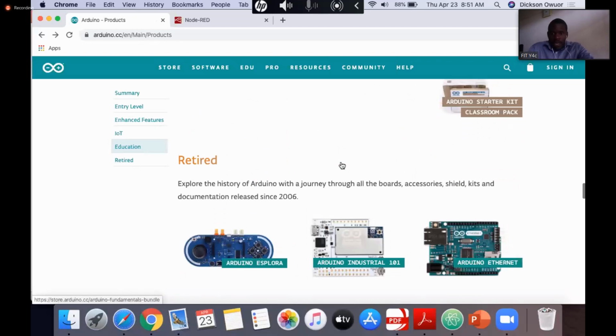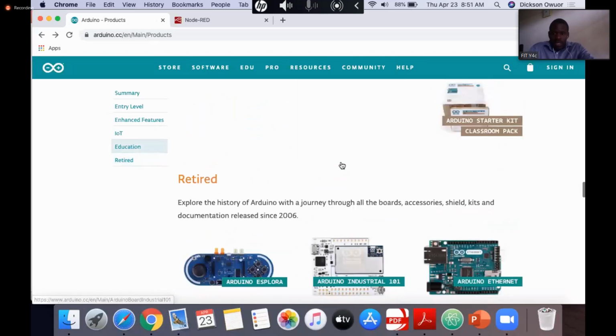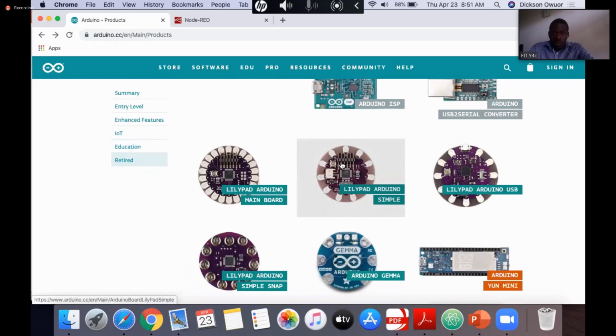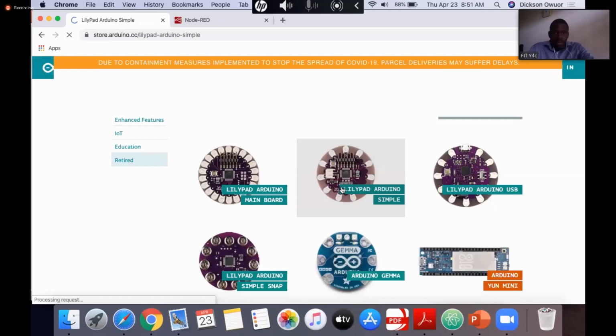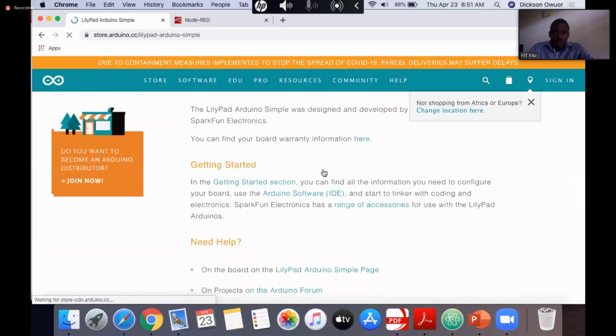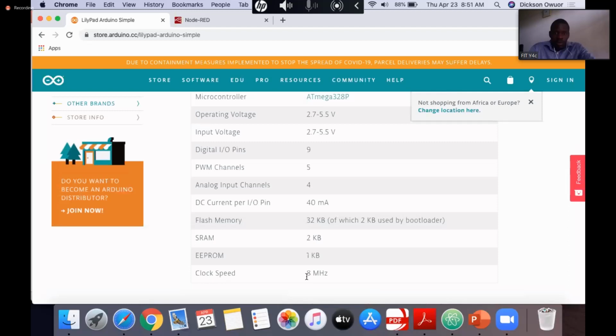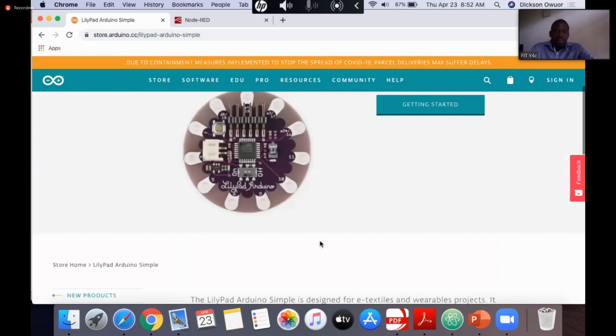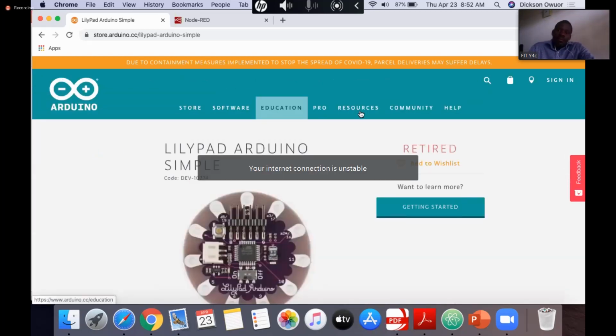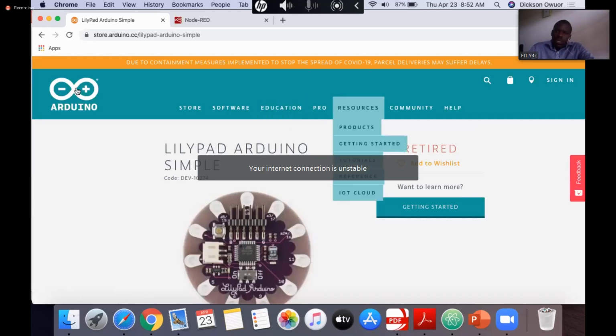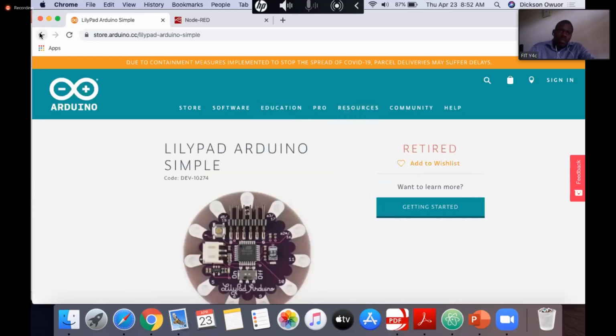Then these ones are products. So Lilypad, you can see, is a very small microcontroller. If you look at the specs, the flash memory is 8, so it's small, but it also compromises on the clock speed, so it's not as powerful. So you use it to maybe perform lighter tasks. Okay. Then there's also something else I want you guys to look at. These products, resources. Let me see.